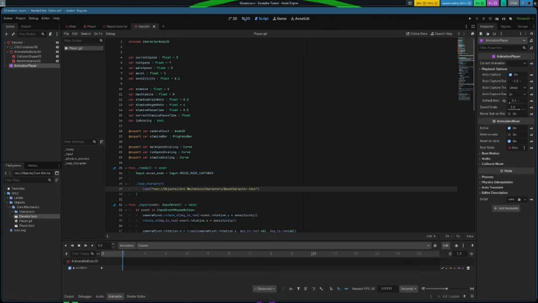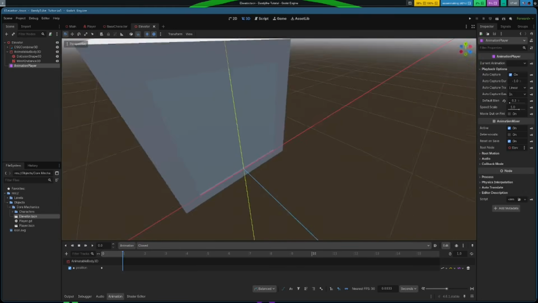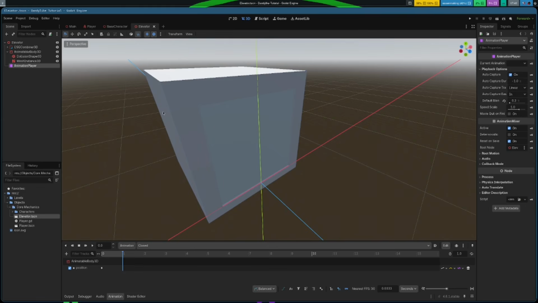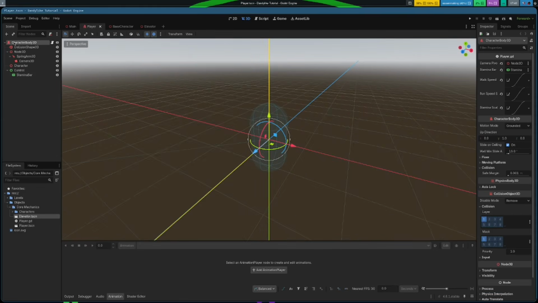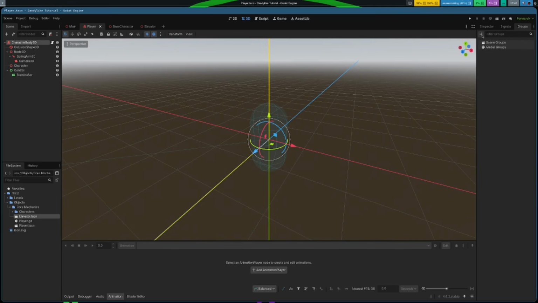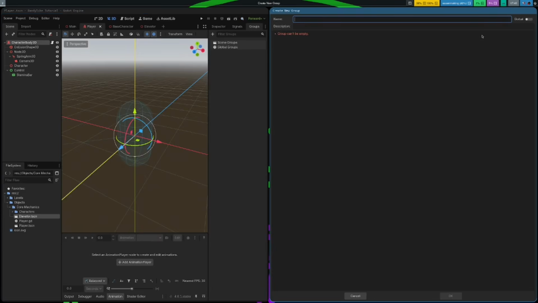So let's go into the elevator and make it so that it can detect the player. First off, we actually want to go into the player. Never mind. Click on the player. And on the right side of the screen, you see this little groups button. Click that. Now we want to add a player group. Click that. Player. And make it global.